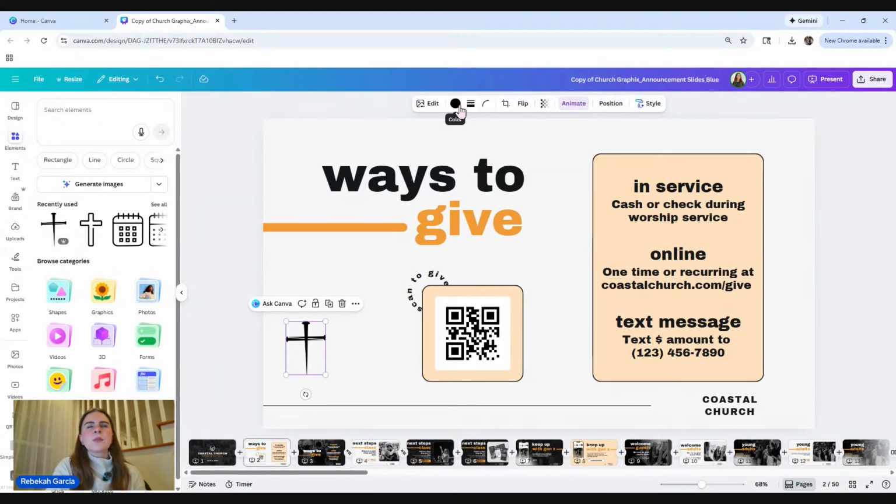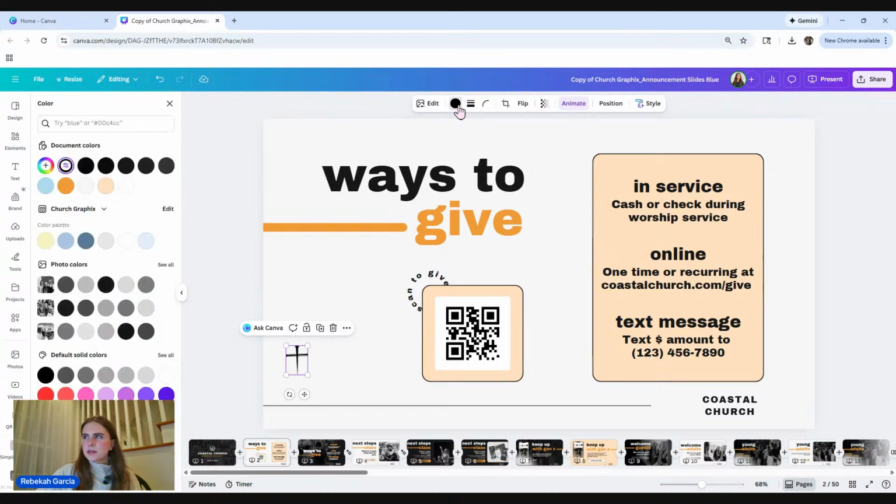I'm pretty sure with some PNGs, if you bring them into Canva, you're also able to edit the color now. But I think you might be able to be more specific with your coloring if it is an SVG. So all that to say, let us try to change the color. We have this orange right here.